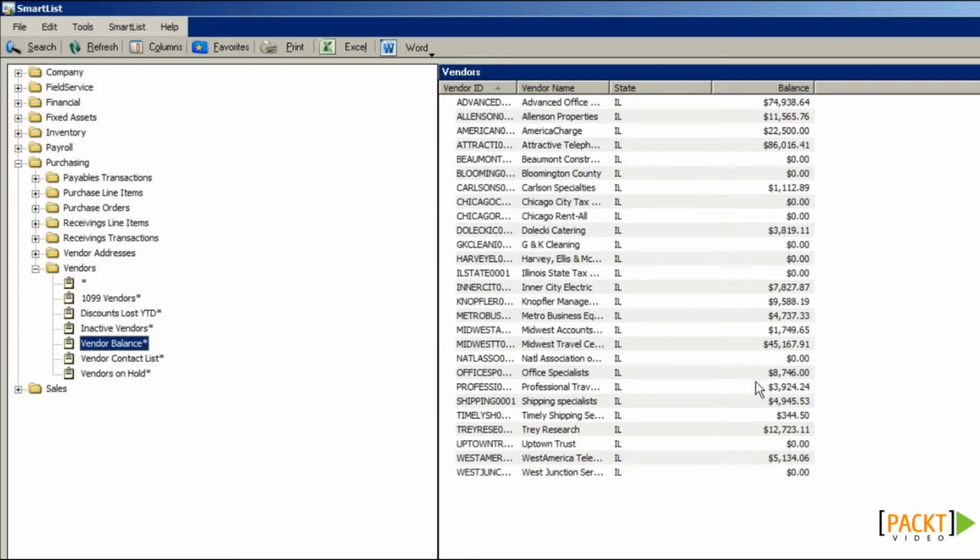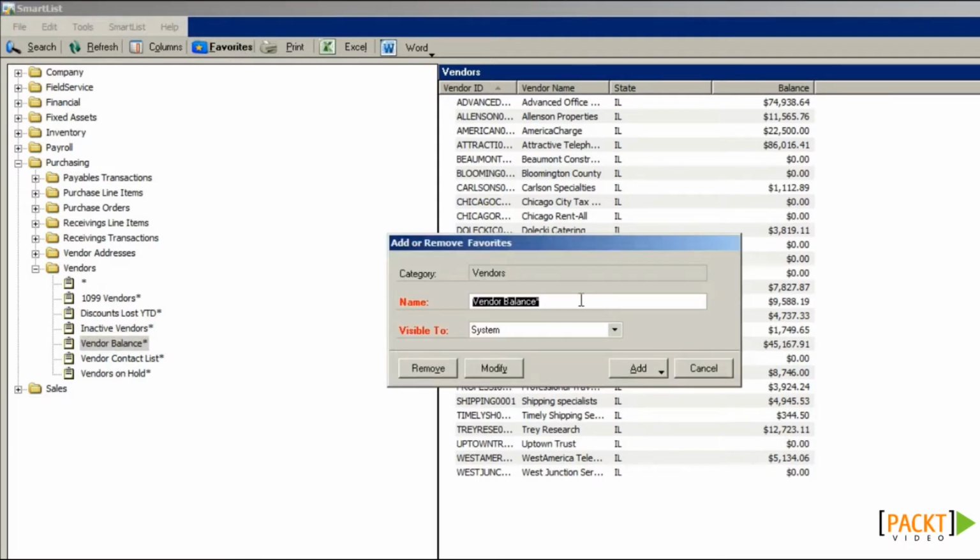We can save smart lists for the future and add them to the list in the navigation pane by clicking the Favorites button. I'll call this vendor balance in Illinois, and I can choose who it's visible to. System makes it available to everyone, company to everyone in this company, to people of the same user class, or only to my individual user. In this case, I'm going to leave it at system.